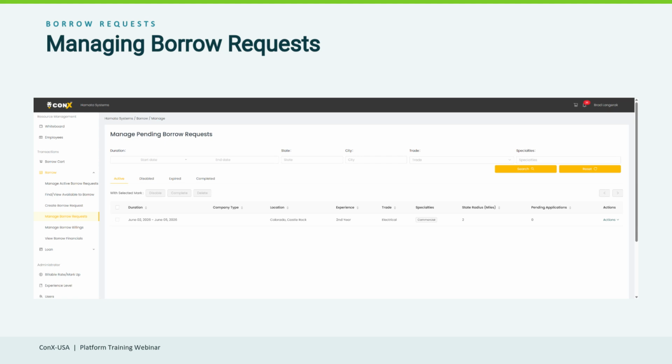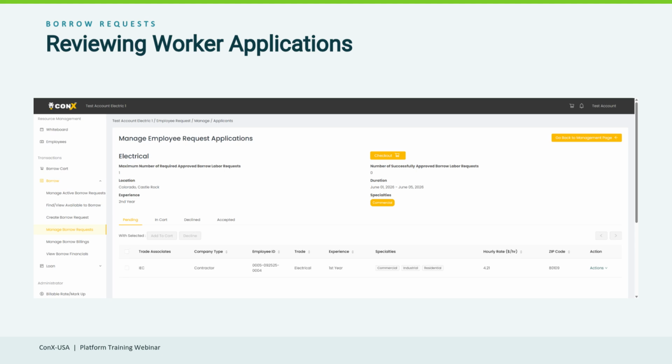Step 6. All your borrow requests will now appear here under Manage Borrow Requests. Under Actions, you can view details, view applicants, make changes, mark it complete, or delete your request. When a local contractor applies a worker to your request, you'll receive a notification. Step 7. Your Pending Applications column will show how many applications you've received for each request. Select Actions, then View Applications to see the workers offered to you, along with their details and rates.